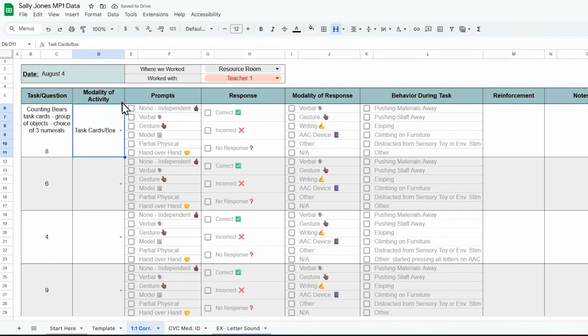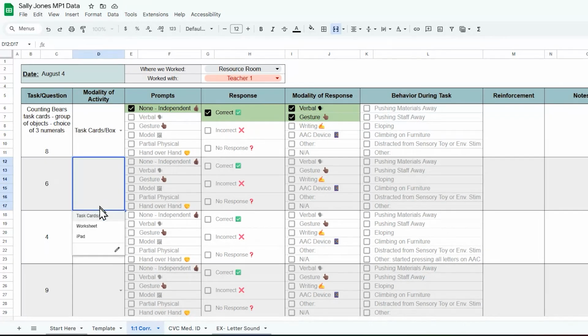So if she was able to count all 8 objects, no prompts, she got it right and was able to tell me verbally, oh yeah, there were 8 bears there. And then she also was able to gesture to the right number, or maybe again, she was able to point, or she was able to circle it with a whiteboard marker. But you can very easily see, okay, 8, she was able to do it. This would all just be task cards. So again, you might end up hiding this column. But it's there if you need it. Again, if you're really just getting to know your student and might benefit from it.